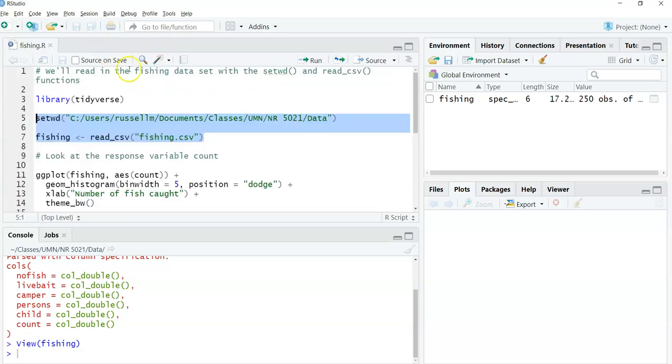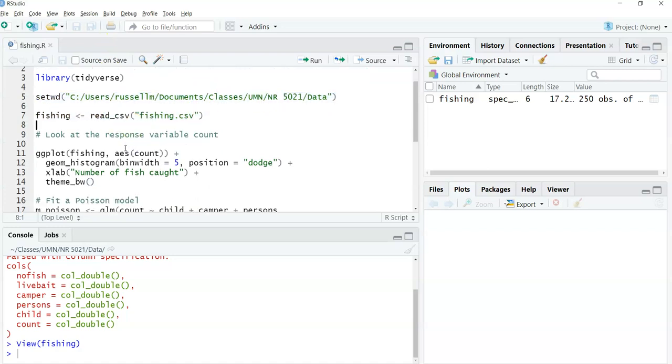Those are the data, and it looks like they're in. So let's take a look at the response variable count. I'm going to use ggplot, plot the fishing data set. Count is what I'm interested in. I'm going to do a histogram. I'm going to set the bin width to 5, so each of the units along the x-axis will represent five units. Then I'm going to label the x-label with the number of fish caught. And I'm going to use theme underscore bw, just to give the plot some theme.